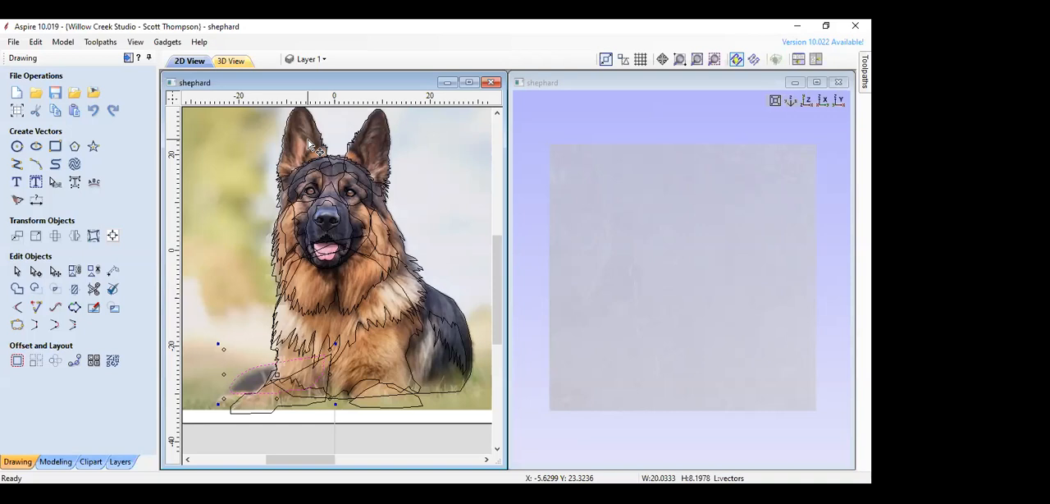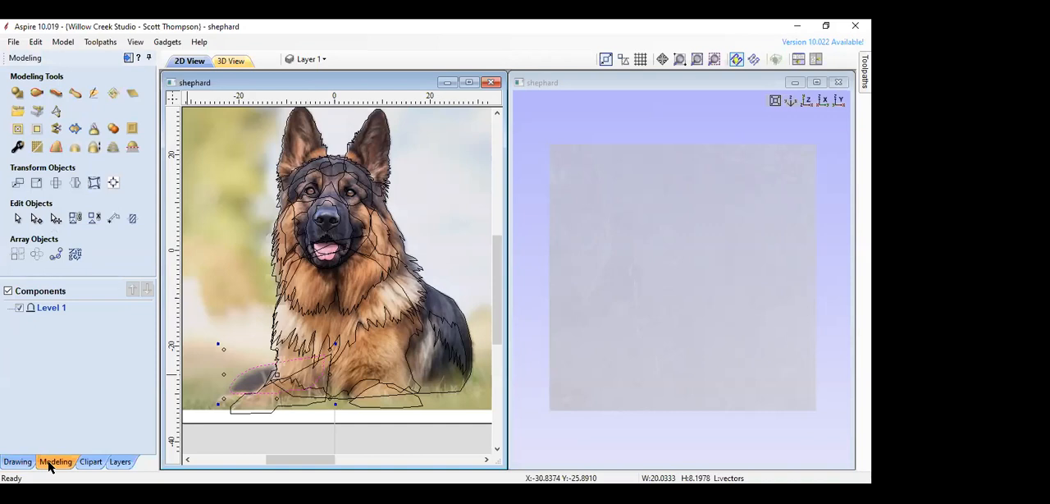Then we'll get into the actual physical modeling of it, which is, I think, the more artsy part of what has to happen. So to build this tail, you click on modeling, and this is what you can do in Aspire that you can't do in VCarve. In VCarve, you can manipulate a lot of 3D models and carve them, but you can't build them. That's the beauty of the difference between VCarve and Aspire.